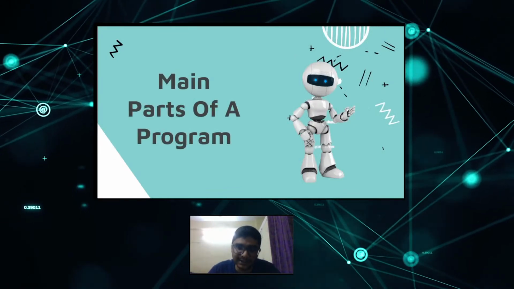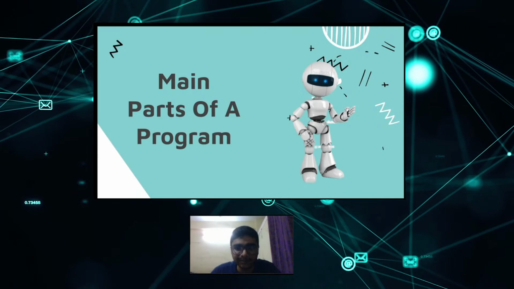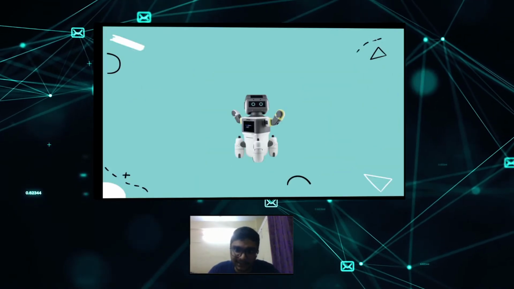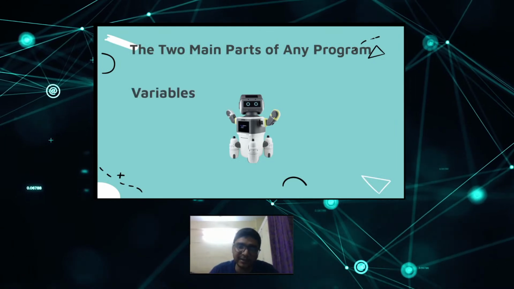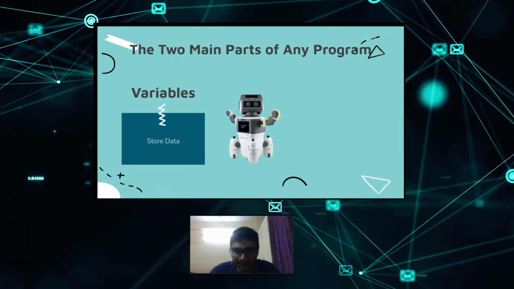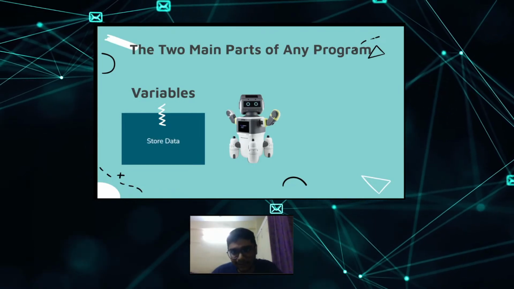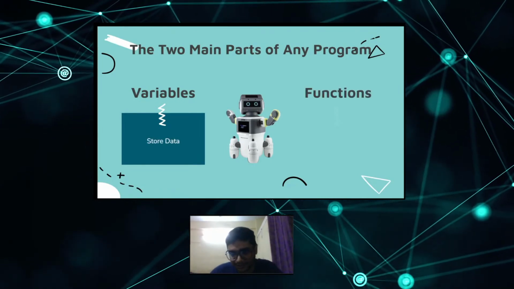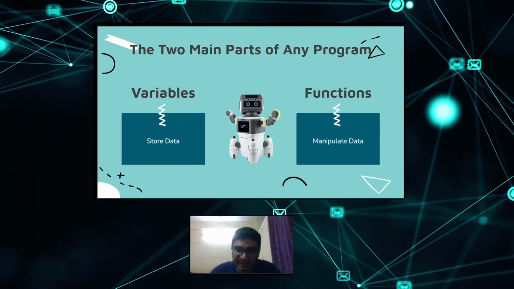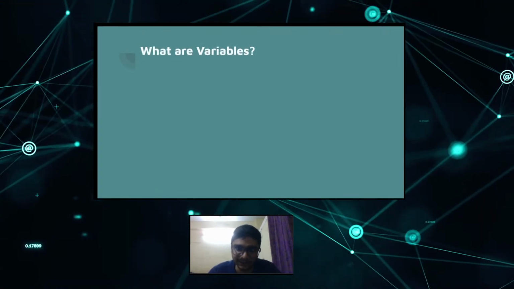Now let us see what are the main parts of a typical program. In the next slide, you will see that there are two main parts of any program. One is variables that basically store the data, and the other part is functions, which manipulate the data stored in variables. The variables can be considered as a box or a container which stores values.